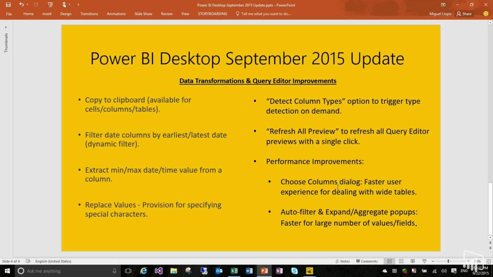That's a one-time detection that we perform right as you import data from that data source for the first time, but there's no way for you, or it didn't used to be a way for you, to apply this same column type detection at any given table that you have within the query editor.